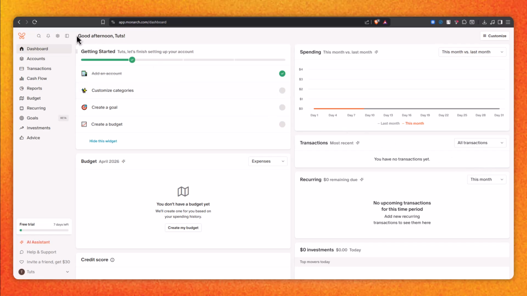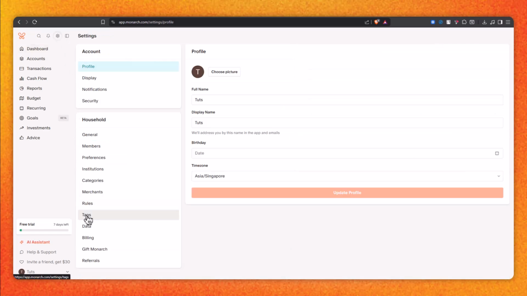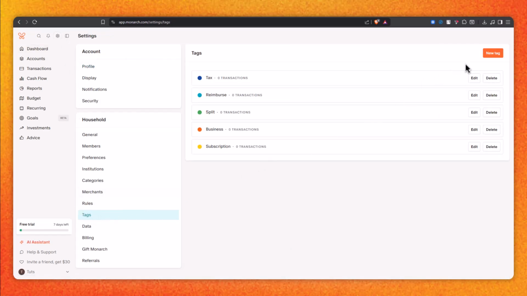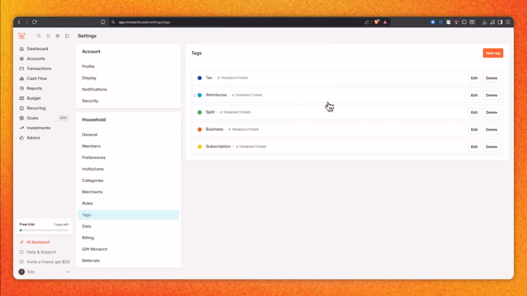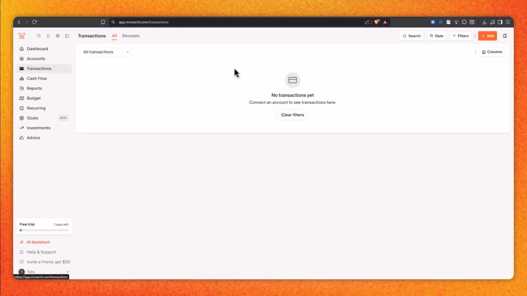To begin, go to Settings, then click on Tags. Once you're in the Tag section, click on New Tag. Choose a color so it's easy to identify. Enter your tag name and click Save. After that, your new tag will be available and you can start using it on your transactions.